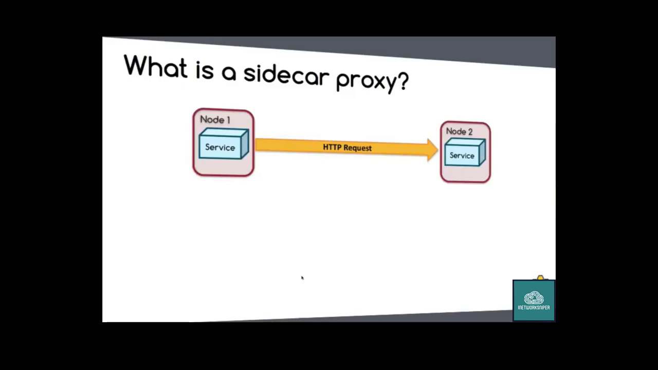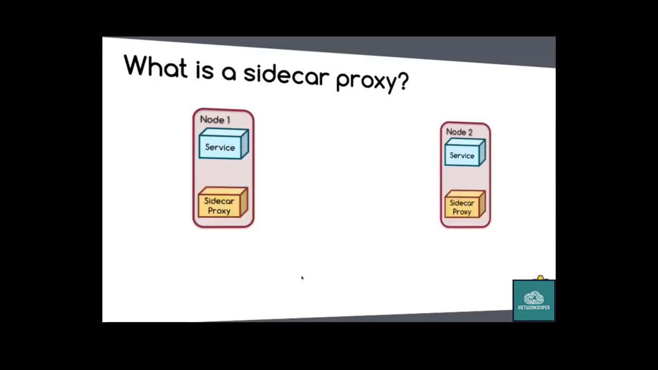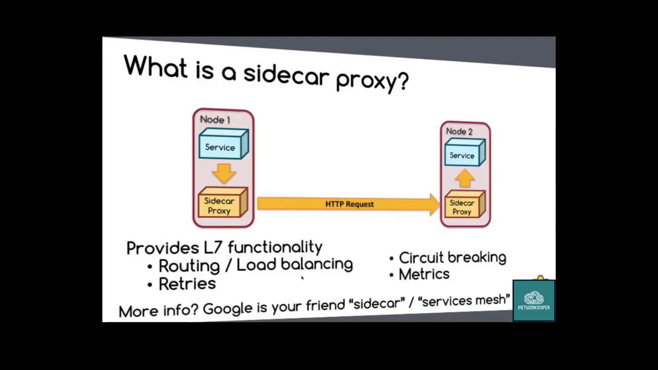So what is a sidecar proxy? A sidecar proxy is basically if you have two services talking to each other, you run a proxy as a sidecar next to them. So basically, you place a proxy next to them. And then all communication goes first through the proxy, proxy to proxy, and then proxy to service. This is what is called a service mesh as well. Some of you might have heard of Istio, Envoy, Linkerd. Some people have used Nginx and HAProxy beforehand.